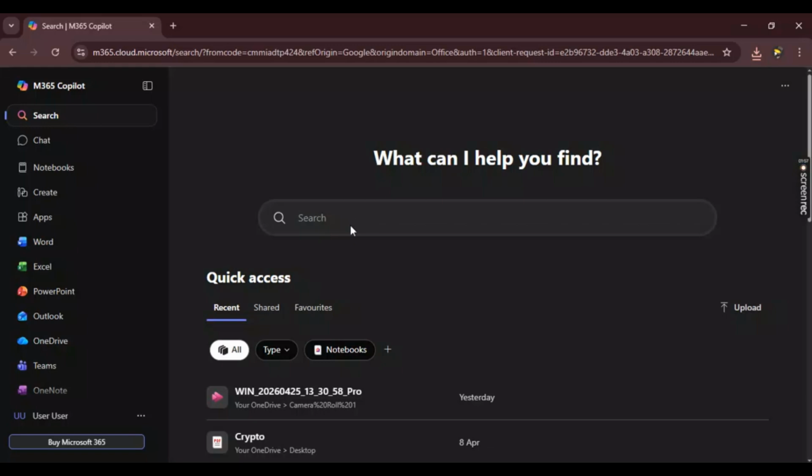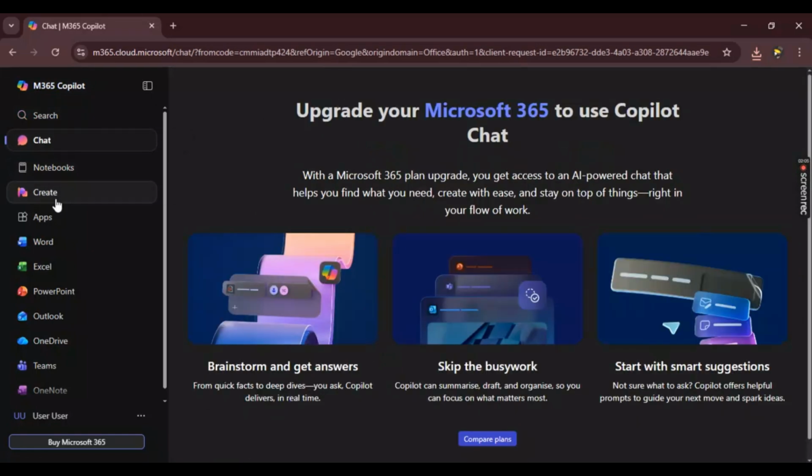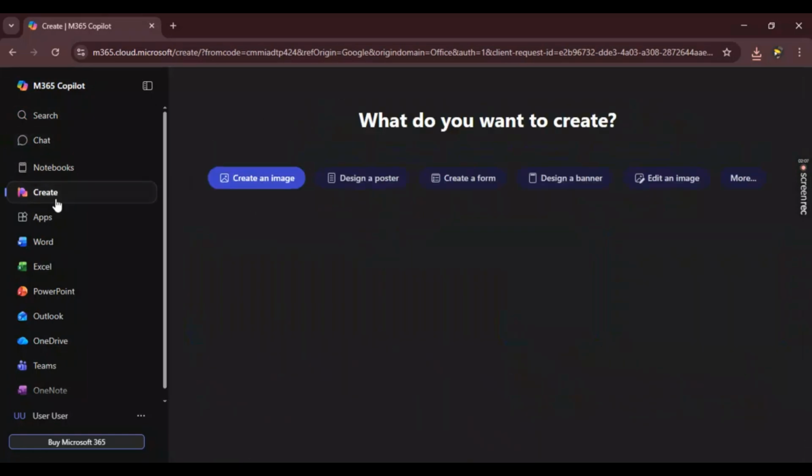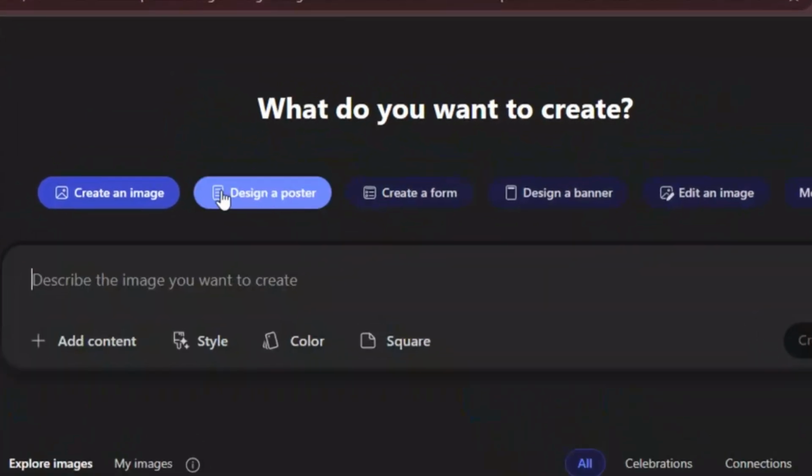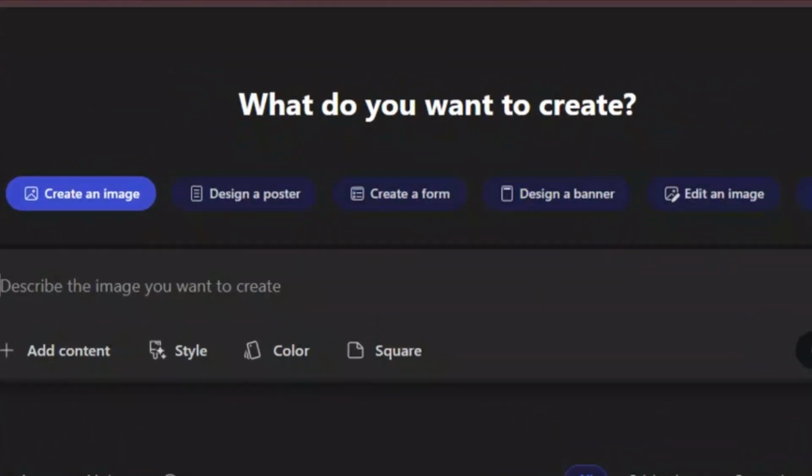So now once everything is done, you should be under this interface, and here you should be seeing Microsoft Copilot opening up. On the left side you should be seeing your chat that you can chat from, the notebooks, and the things you can create as well. So you can create an image, poster, form, and much more.